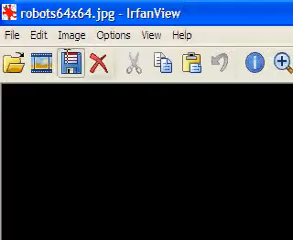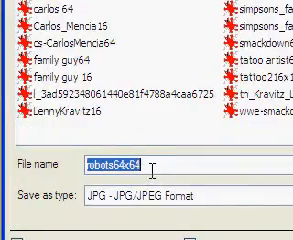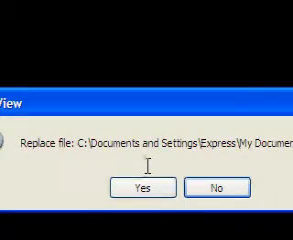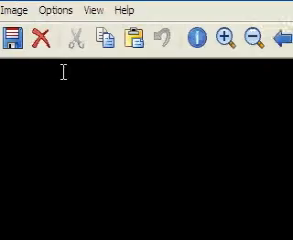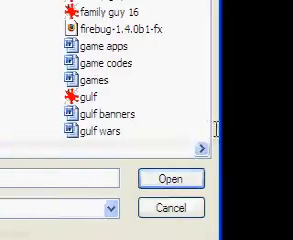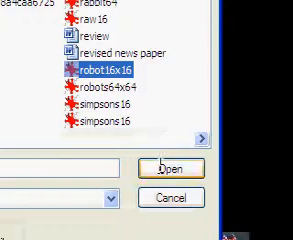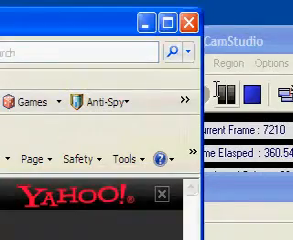Once you have done that, we'll click Save and name it Robot 64 by 64, or whichever name of the game it's going to be. Click on Save, and then you would do the same thing as well. Reopen and do the same thing for 16 by 16. This picture will actually look this small. Once you have done it, it will be 16 by 16, and it will be a tiny little picture. Once you have saved both pictures, by now we are done with the resizing of the images, and we are done with the embedded code.